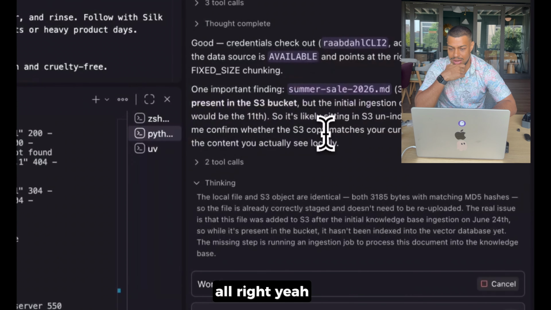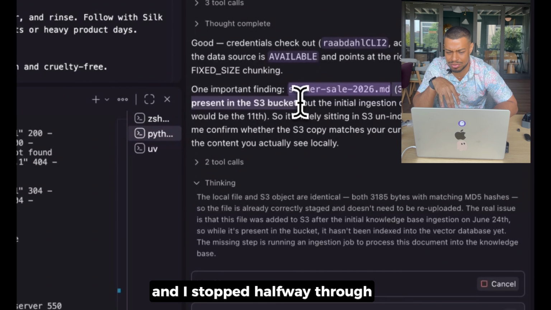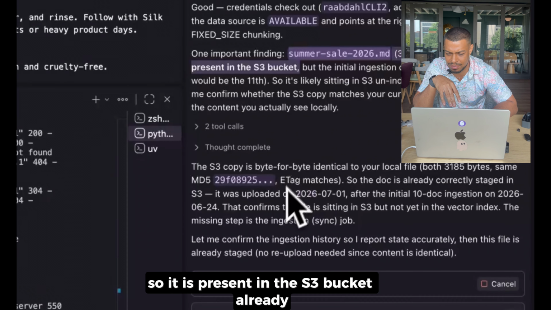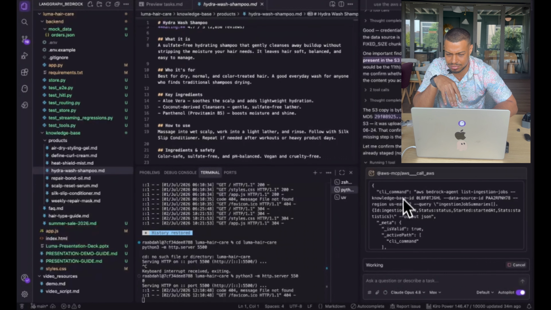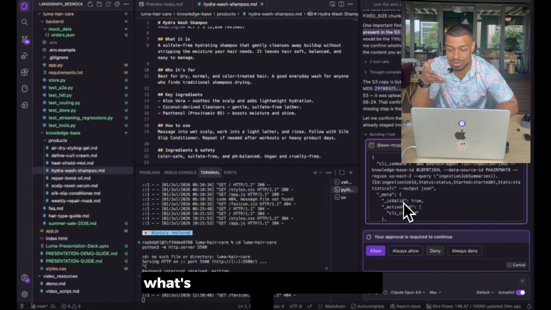All right. Yeah, and I did go through this process a little bit, and I stopped halfway through. So it is present in the S3 bucket already. Awesome. Now what's next? Now that it's present in the S3 bucket, what's the next thing it needs to do?